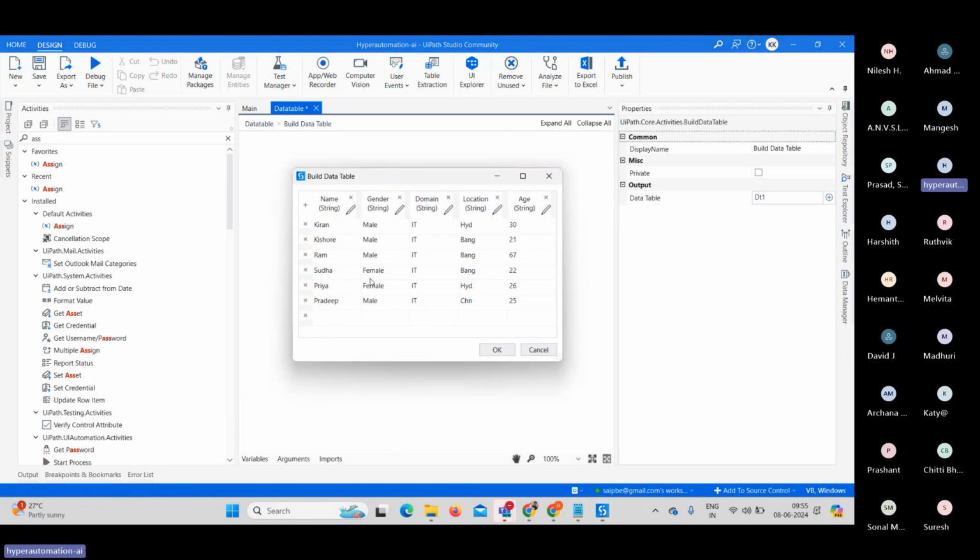Before that, I just want to understand, I want to see the people who are female. Okay. So then we'll try to get Bangalore and Hyderabad. So let's add another value also. So let's say I will add Pallavi, she's female, and IT and Hyderabad, right? So I want to process people who are female and Hyderabad location.